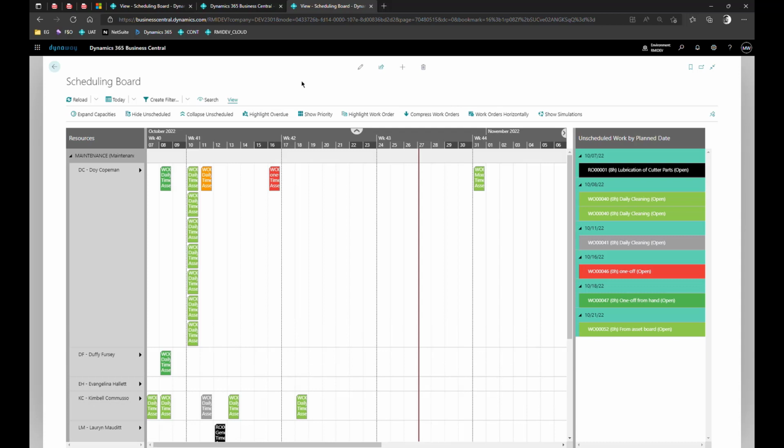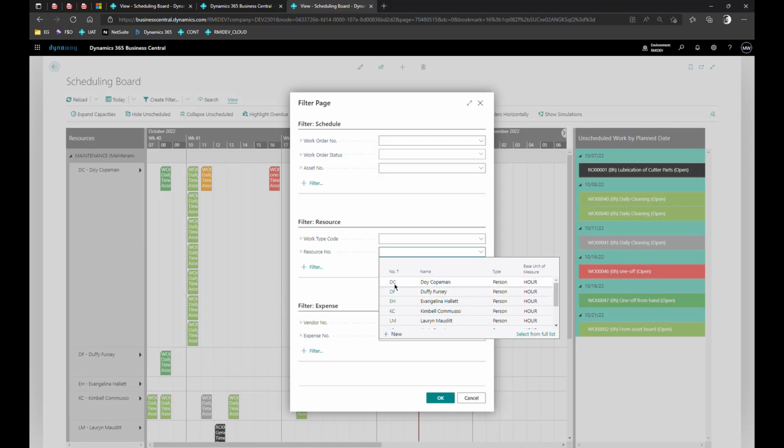When you are a planner, you always have the possibility to use some filters on the scheduling board to reduce how many work orders are visible or how many resources are visible and so on. Let's check our example. We have DC and KC. Those resources have work orders which I want to investigate, but I'm not totally interested in any other resource for now. So I can go to create a filter. I can choose the DC resource and KC.